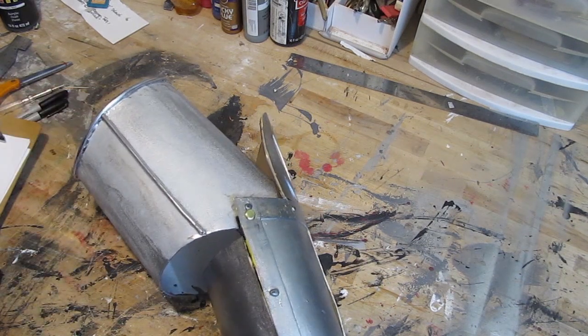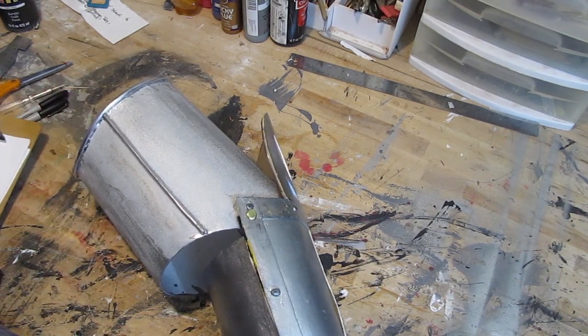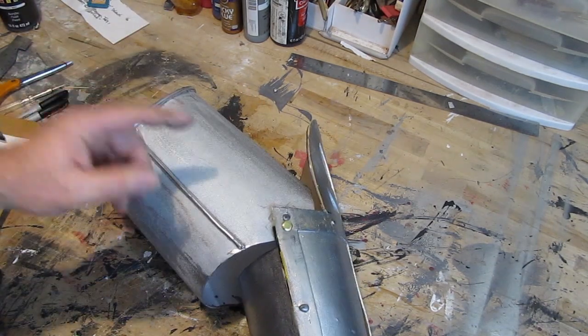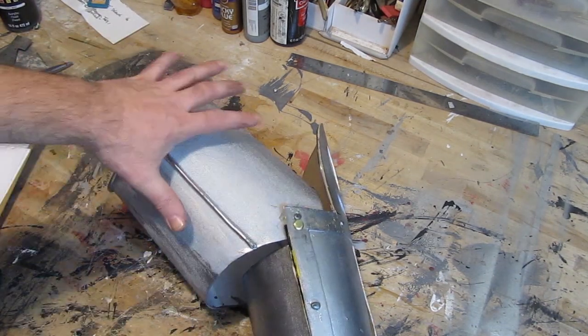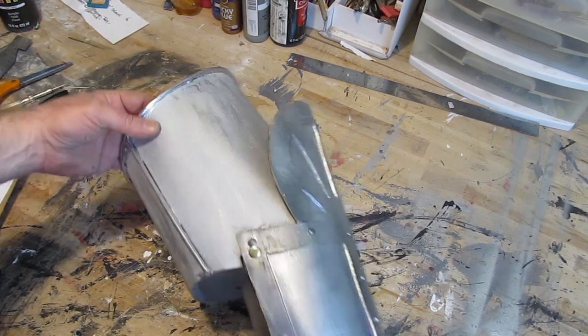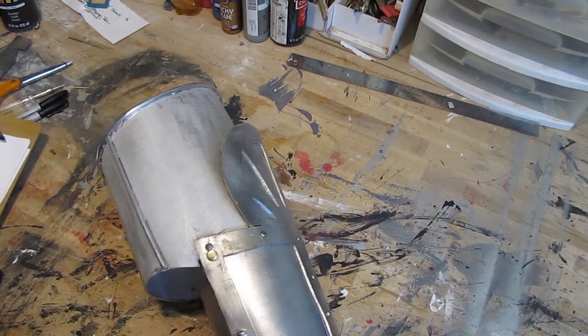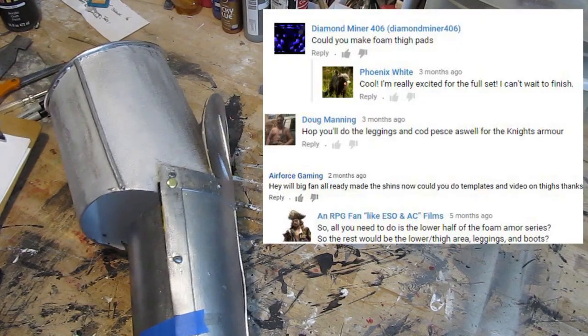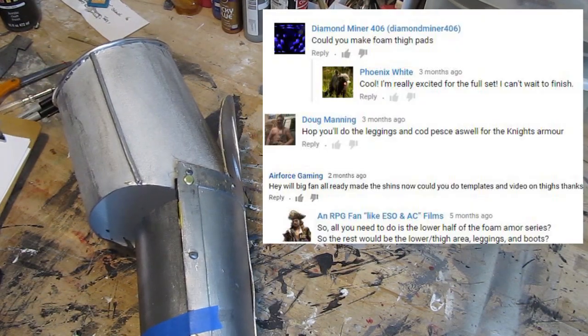This is my latest tutorial. This is the final piece in the foam armor knight set. So we use craft foam to make the cuisses, or the thighs, the upper leg, and we attach them to the greaves. See? People have been asking for this project, and I finally got it and finished off the set.